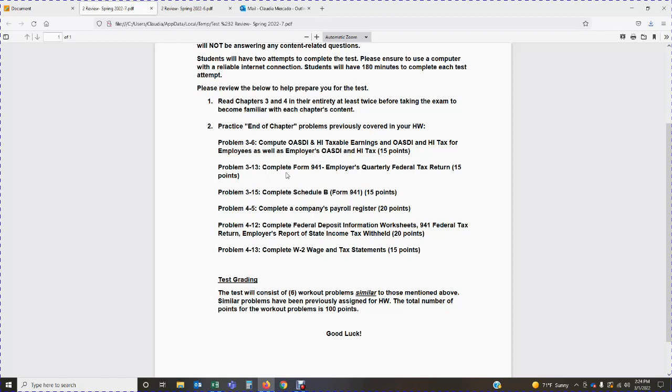Problem 3-13, you're going to complete Form 941. That's the employer's quarterly federal tax return. That's worth 15 points. You're going to complete problem 13-15, a Schedule B, and from Form 941, that's going to be worth 15 points. Something similar to problem 4-5, which is completing a company's payroll register. That is worth 20 points.